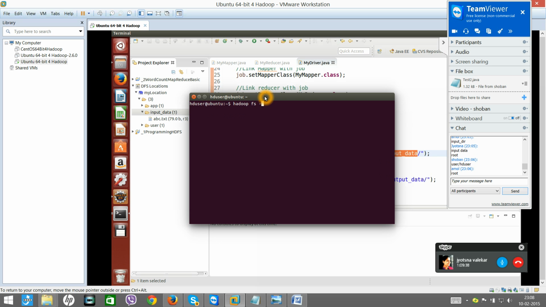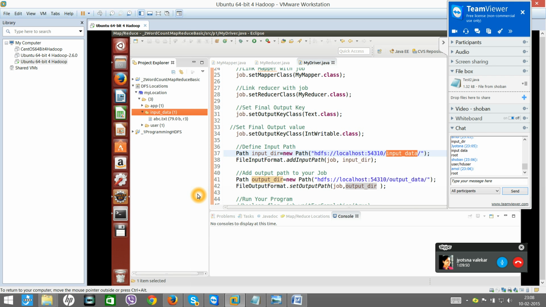hadoop fs -ls /input_data. Right, we have abc.txt. Looks good. I'll close this now. Next, now everything is perfect except our mapper and reducer logic. We have not written that, is it not?